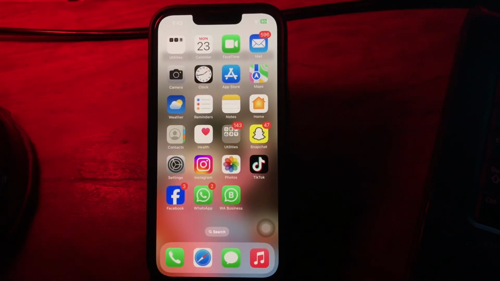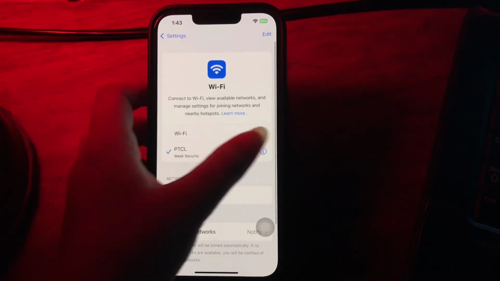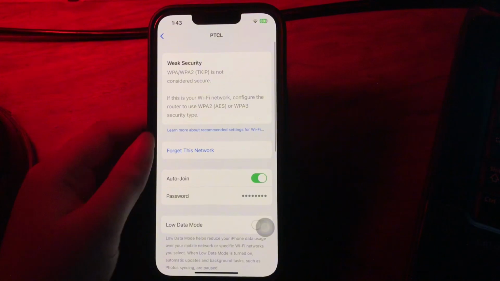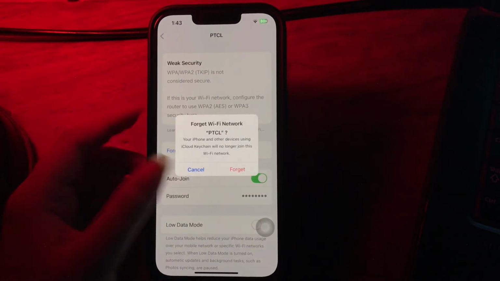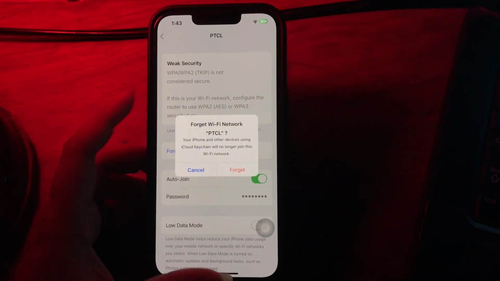Next thing I am going to tell you about is network and connectivity fixes. Wi-Fi issues are common in iOS 18. Forget the network and rejoin. For this, go to settings and choose Wi-Fi option. Then tap on the eye icon next to your connected Wi-Fi network. Then choose forget this network and then tap on forget again to confirm, and after forgetting your network, reconnect to your network by entering its password and you are done.